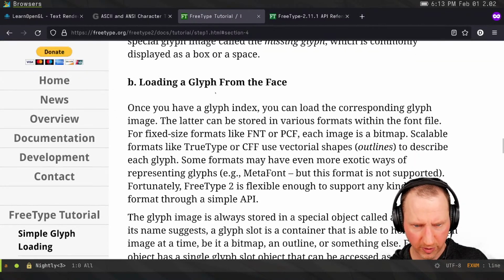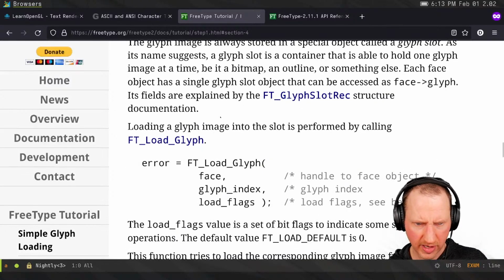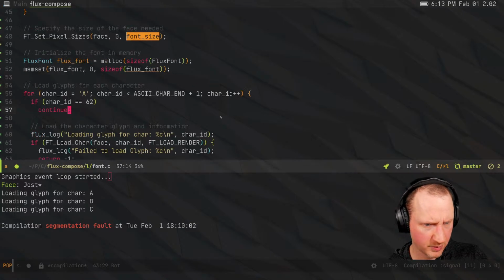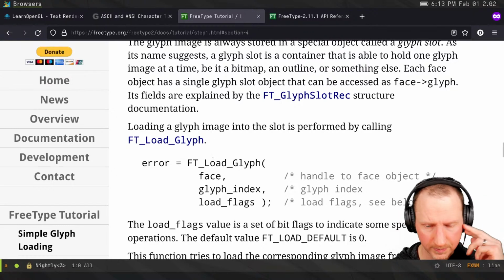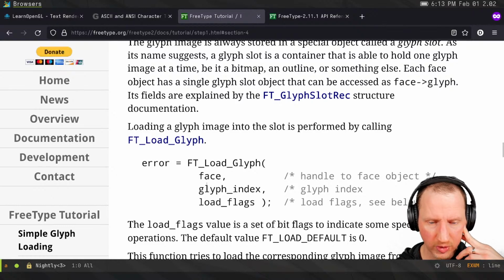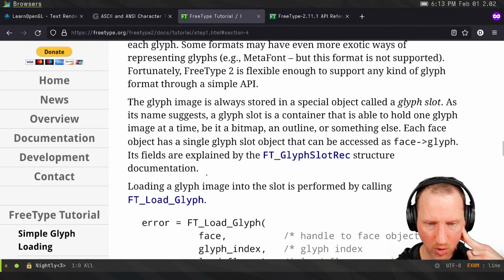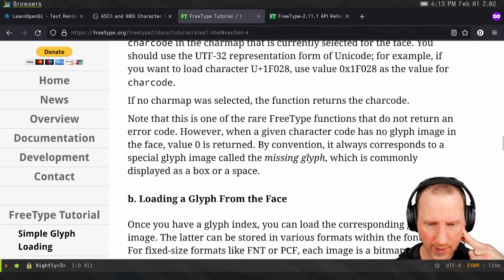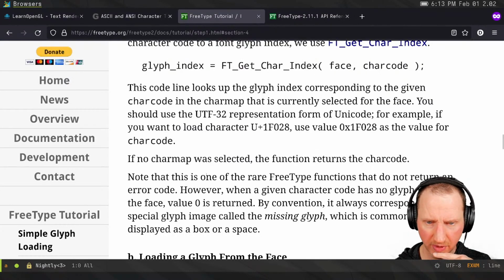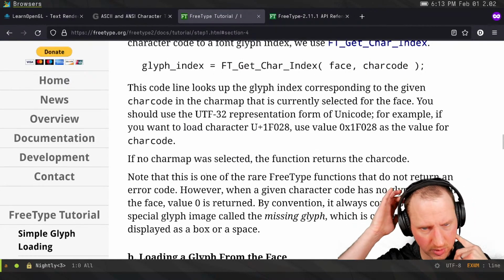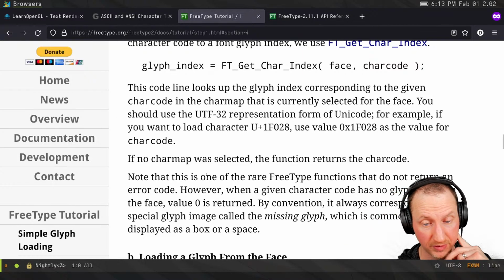Loading a glyph from the face. Okay, FT_Load_Glyph. That's the one we're calling, right? No, we're calling FT_Load_Char. So let's look a little bit more closely at that one. Face glyph index. Okay, so that matters if you are pulling the glyph based on the, oh, hold on. Yeah, the character index, which, I mean, maybe we have to do that. I don't know.